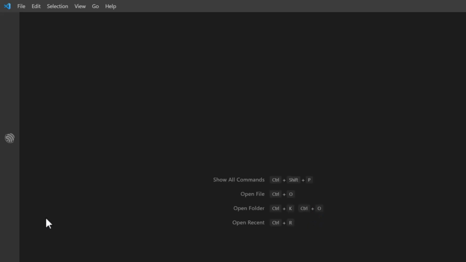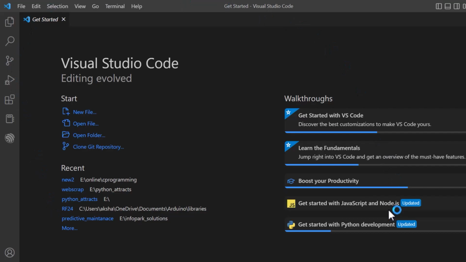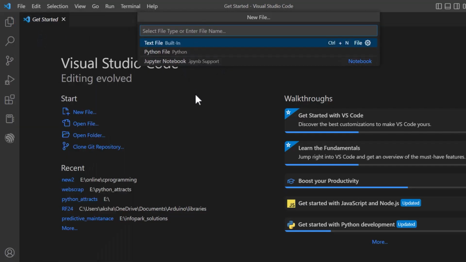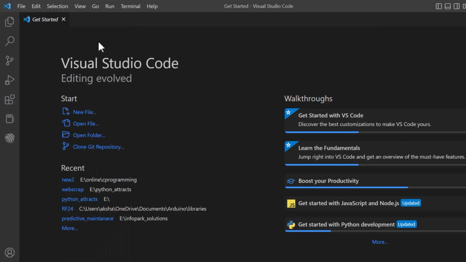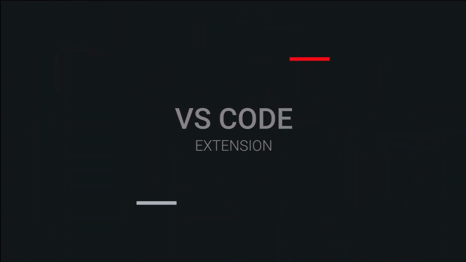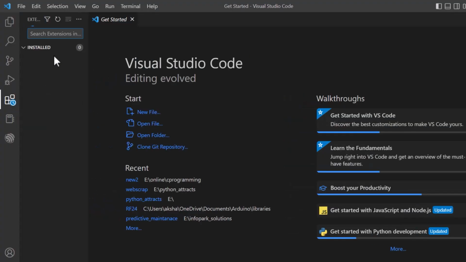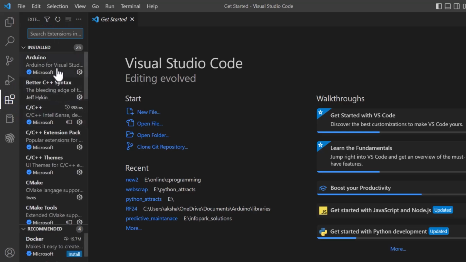This will be the screen that you are going to get, and here if you want you can add new files and write your program. If you want to run with VS Code, basically you need some extensions. Let's see the extensions that we require for C programming. I have already installed them.